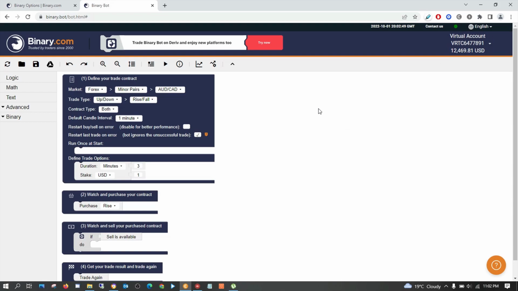First of all, if you have downloaded the bot, just check where you have downloaded it, and most likely it will be in the downloads page. Then after that you will load it from there to your account and then start trading immediately. So I'm just going to show you how you can do it.